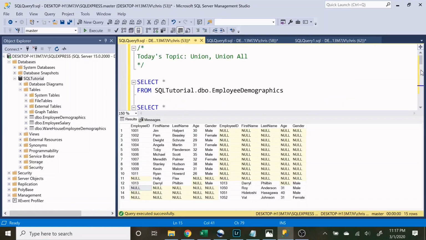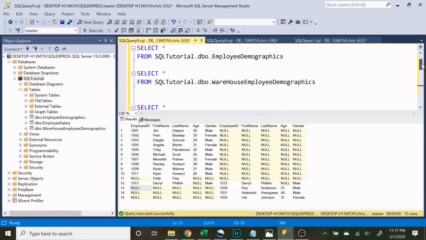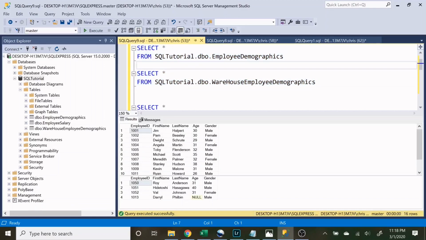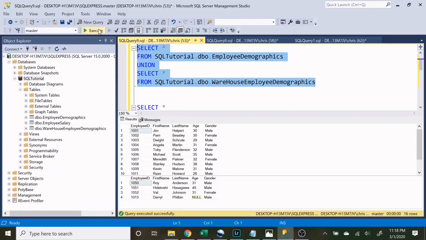So let's go back up here and let's actually run both of these. Now, as you can see, they have the exact same columns, and that makes it super easy for what we're about to do. All we're going to do is, between these two queries, which are completely separate right now, write union. So let's run just this.